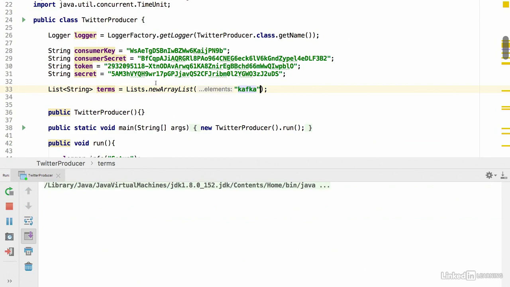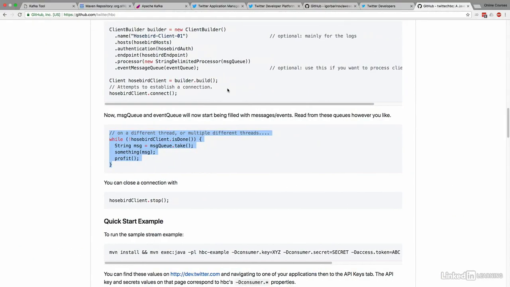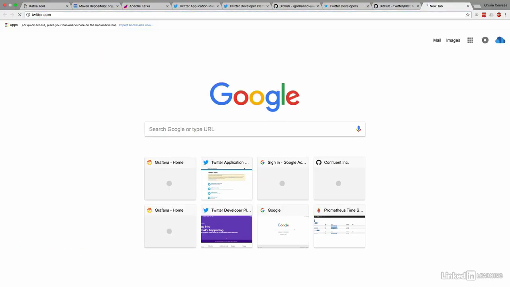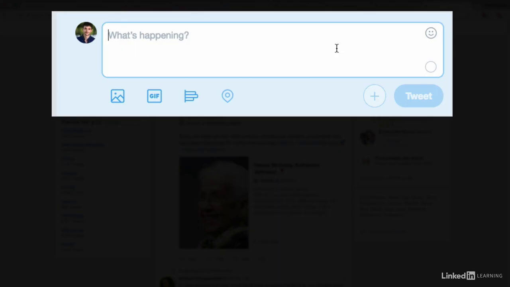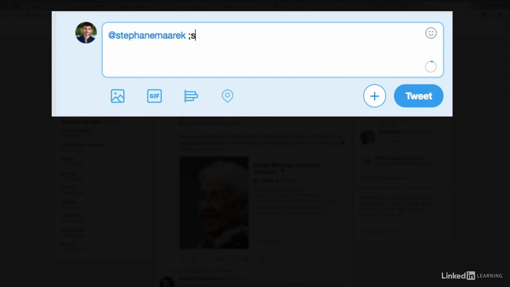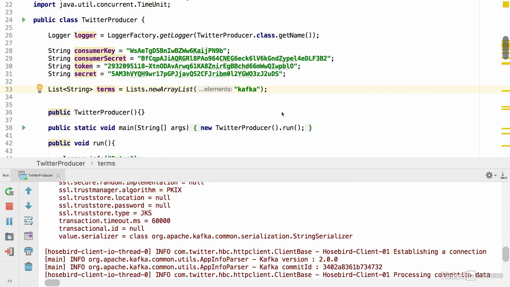And so now you can just go ahead and tweet about Kafka in this course to see if the tweet appears in your application. So let me go ahead to Twitter. I'll go to twitter.com right here. I can say @StephaneMaarek Kafka course is awesome. Something like this. So I have the Kafka term in there, so it should be picked up by our application. I'll tweet this. Now let's go to our application.